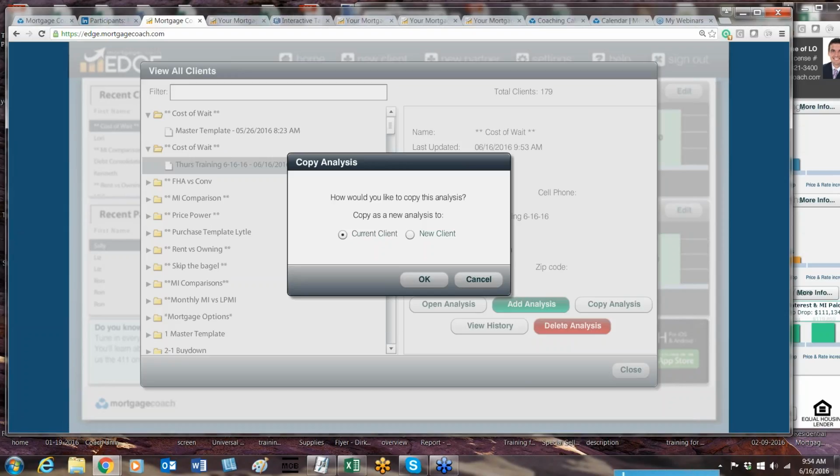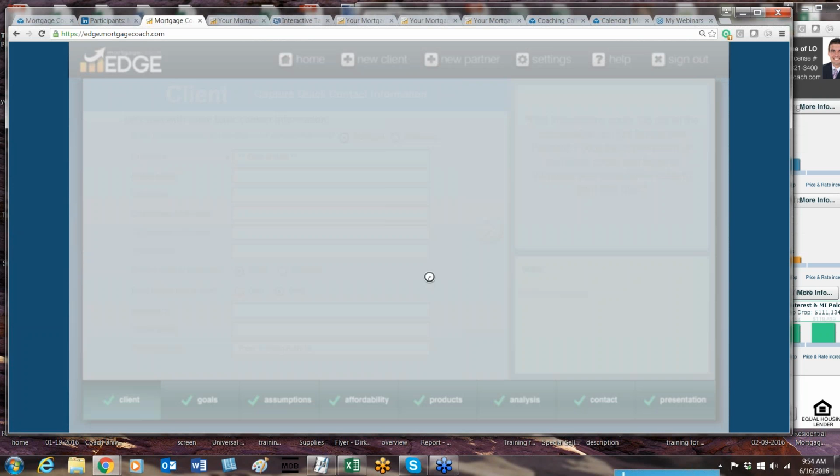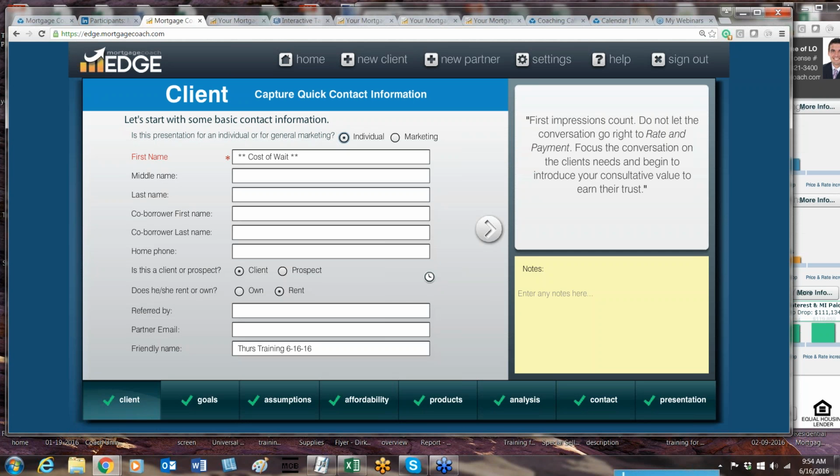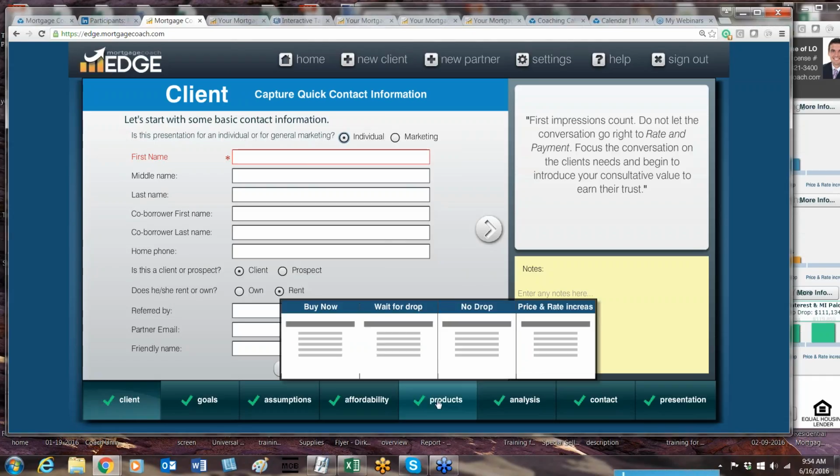If you want to change the name, use that same database, but change it and customize that marketing piece. If you click on New Client and press OK, it will take all that data that you just created and copy it over, but it removes the borrower's information. So this way, we have all our products. You can see it's already created.